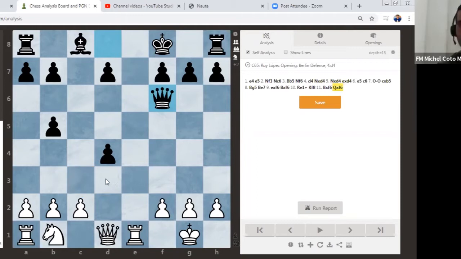But again, those who said knight d2, it is also very logical. Remember, we have development problems here. Well, I don't like to say problems, but we still haven't developed the knight. So that's a problem we need to solve very quickly, as soon as possible. So knight d2 is fine.